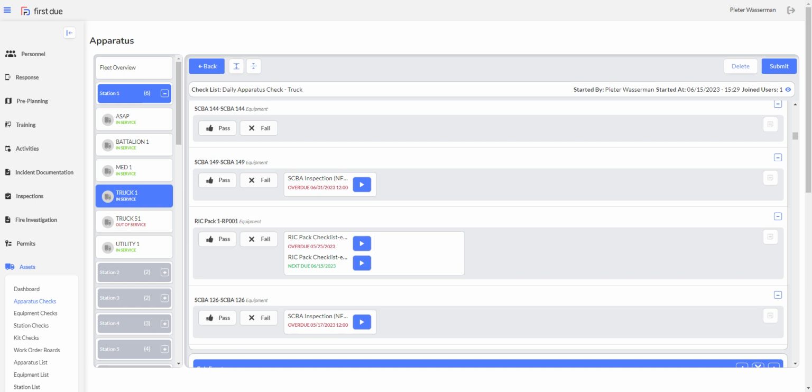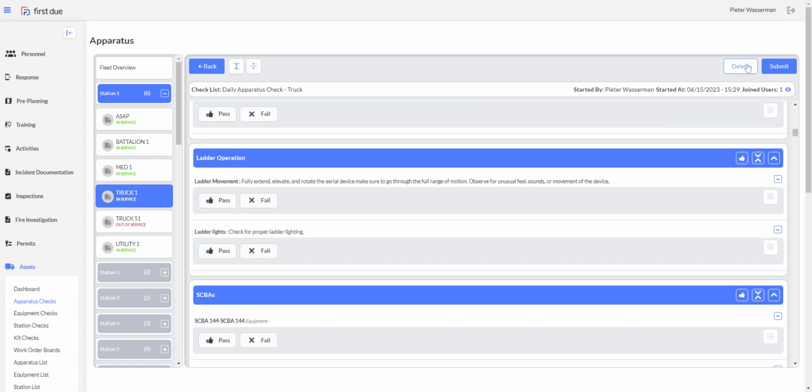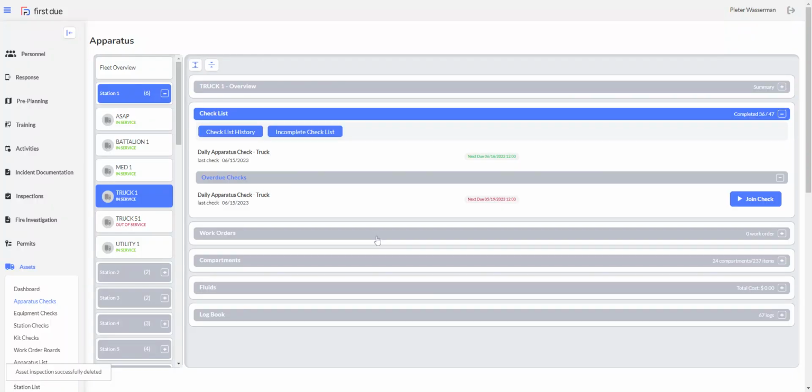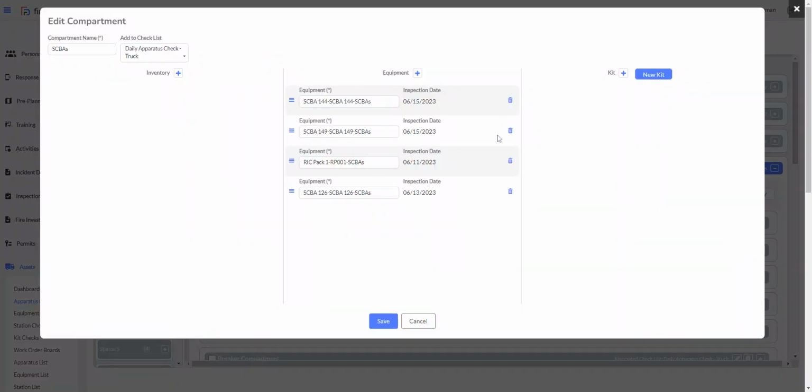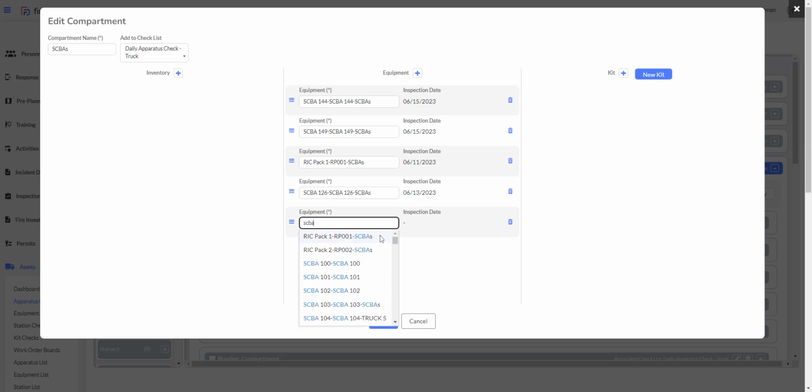If for some reason the SCBAs get removed from the truck, it's simple. What we need to do to add them back is you can go into the truck checkoff, you can go into compartments, go to SCBAs, click the pencil, and then you would hit the plus sign under equipment and type in SCBA 100 and hit save.